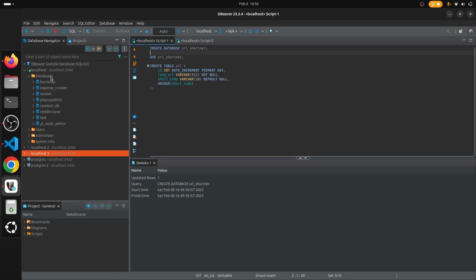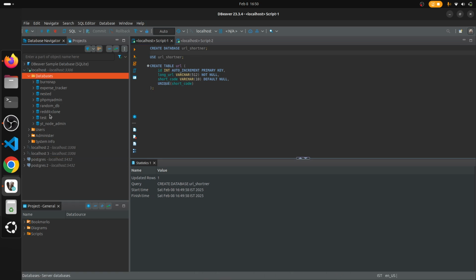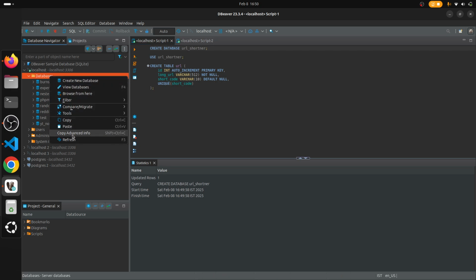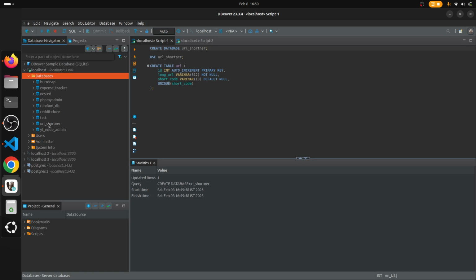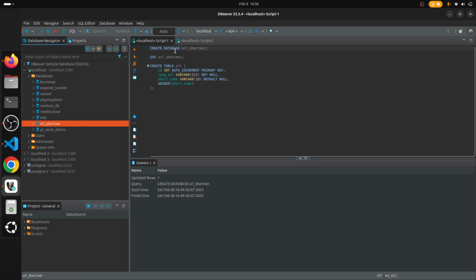On the left side, if you have installed it for the first time, you will not see anything here because you don't have any databases. We just created this first one. If I right click and refresh, you can see url_shortener is appearing here, because we executed it. Then execute this second command, use url_shortener. You can execute using this.